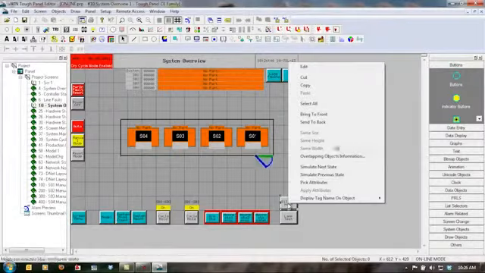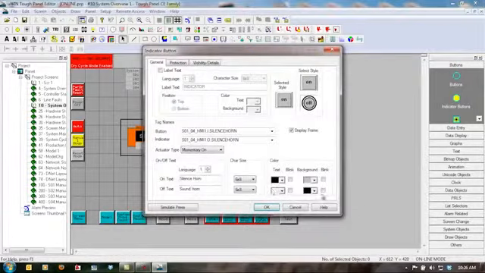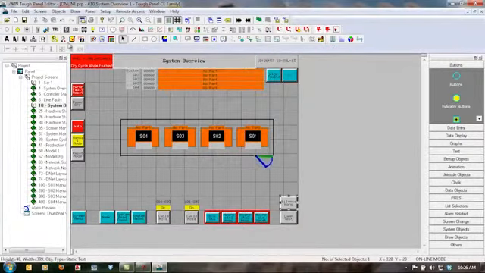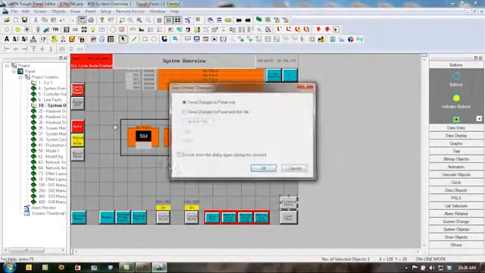I can right click on the silence horn, hit edit. I'm going to change the background of the off text from black to blue, hit OK. Now when I save, it's going to offer to save it to the panel only or the panel and the hard drive. As a side note, the entire application is saved on the HMI, so if you don't have the original, you can always upload it and start from there. For now, we're going to save changes to panel only.